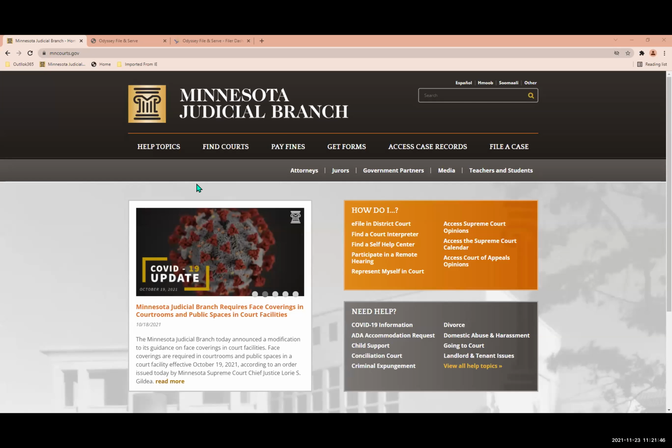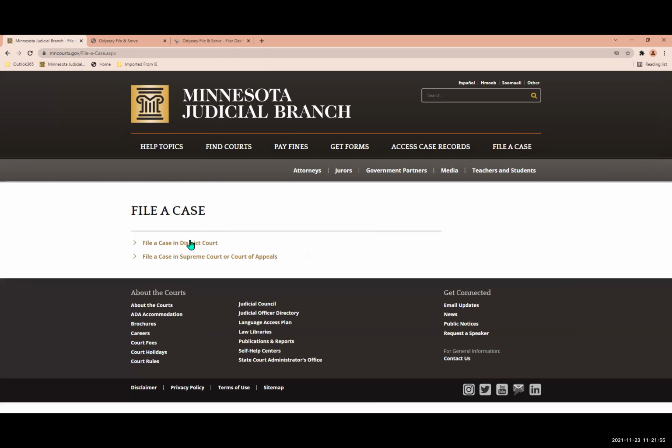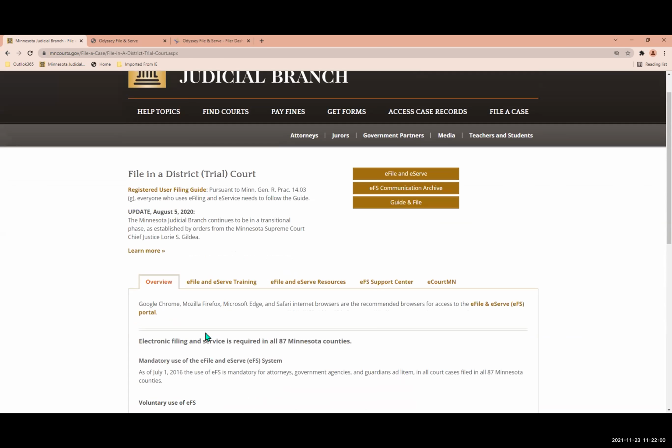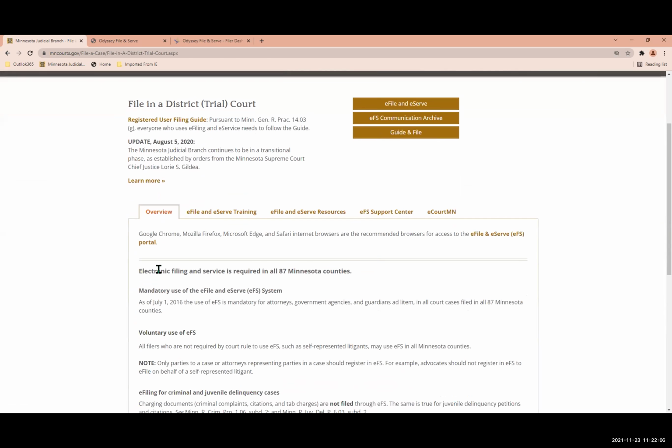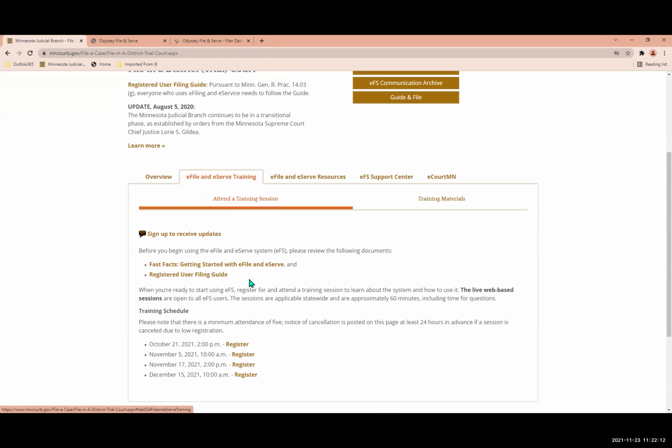I'm going to go back to the Minnesota Judicial Branch website and show you how to get to the eFile and eServe page. If I click on File a Case in District Court, and then File a Case in District Court, here is the File in the District Court webpage. Here's the overview. You can read through this if you'd like to. eFile and eServe training. This will be updated with this recording shortly. So this will look a little different, but we are going to have a recorded training there for your future reference or future trainings. It'll be this recording.